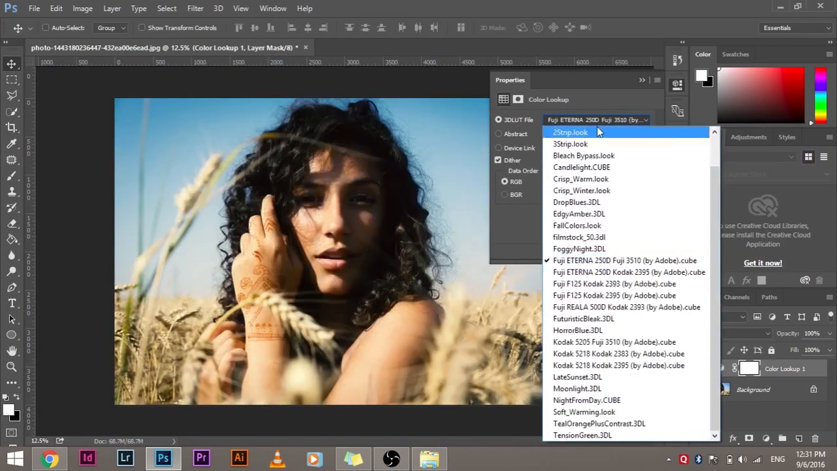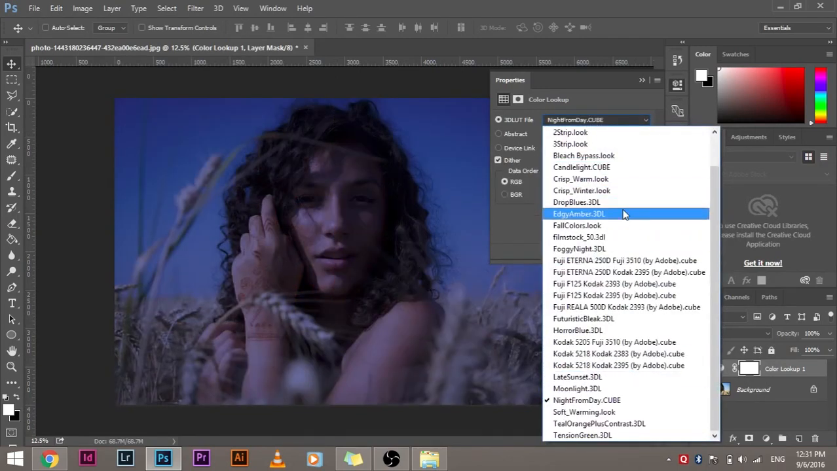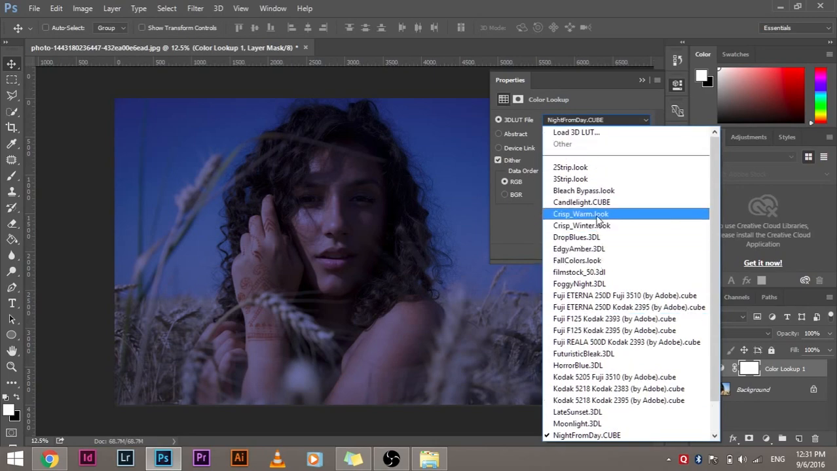The favorite that I liked in this one was Crisp Warm. There are a lot of filters right there which you can put and use in this picture. So let's go on and click this Crisp Warm.